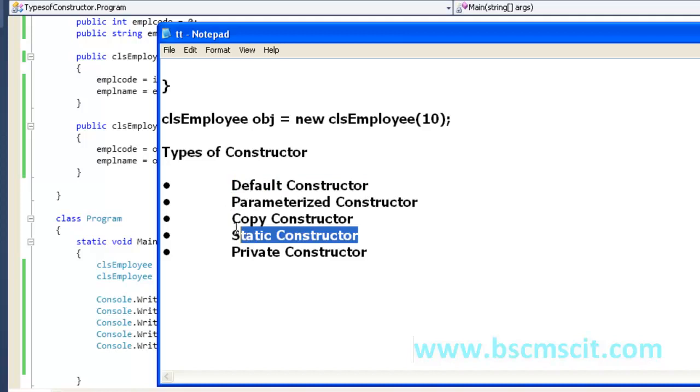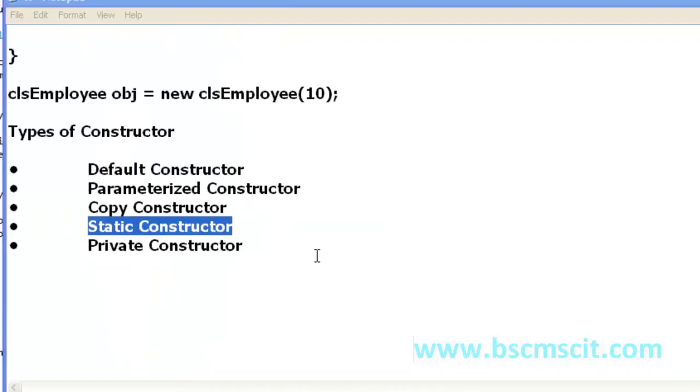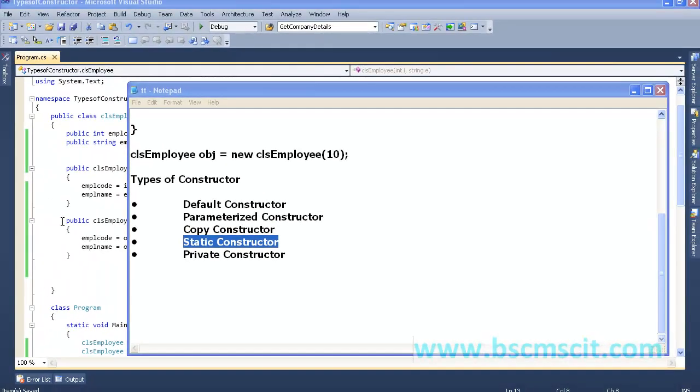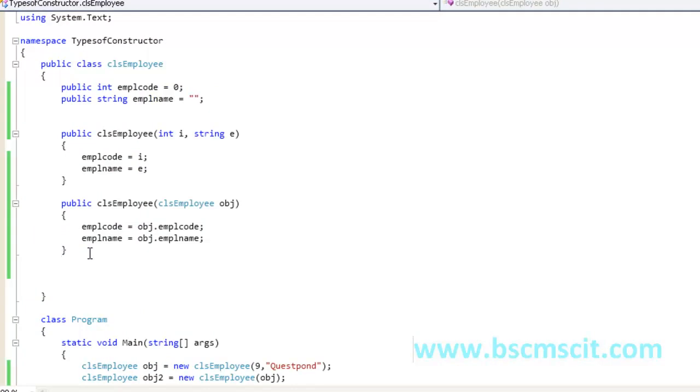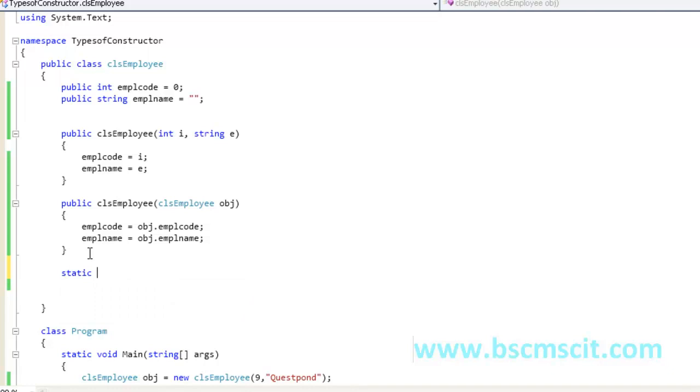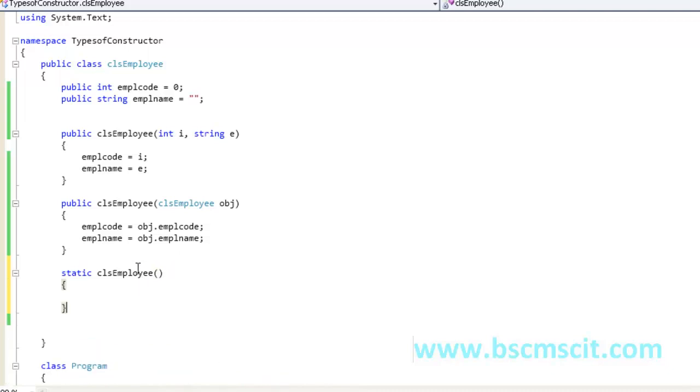Now that we have understood the copy constructor, the parameterized constructor, and the default constructor, now let's go and see the static constructor. Static constructor, as the name says, the constructor should have a static keyword. So let's create a static constructor. One more point, the static constructor should be parameterless. It should not have any kind of parameter. So let me create a static constructor first using the static keyword, CLS employee. I will show you what I mean by parameterless. If I put any kind of parameter here, just see what happens.